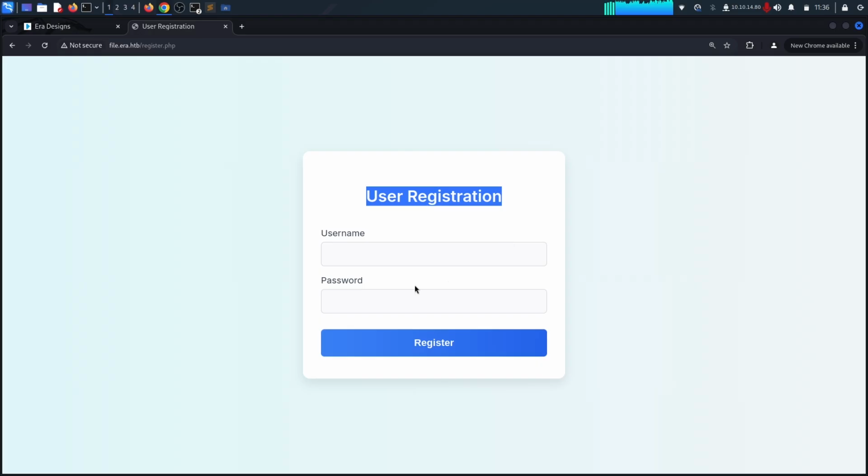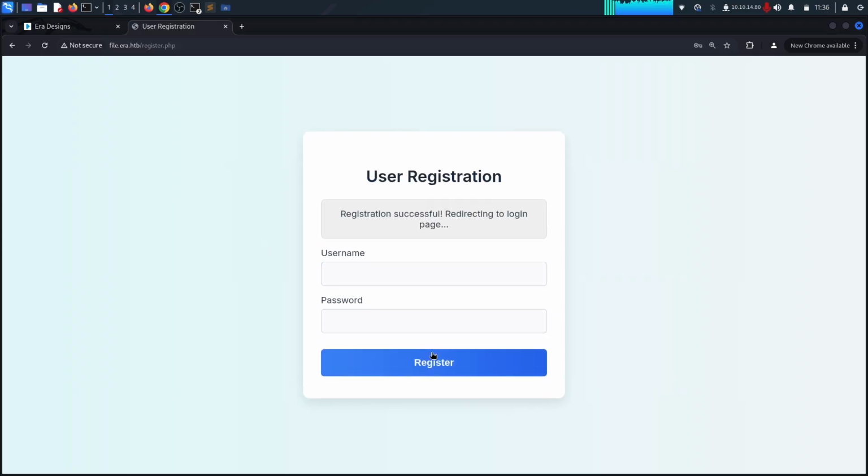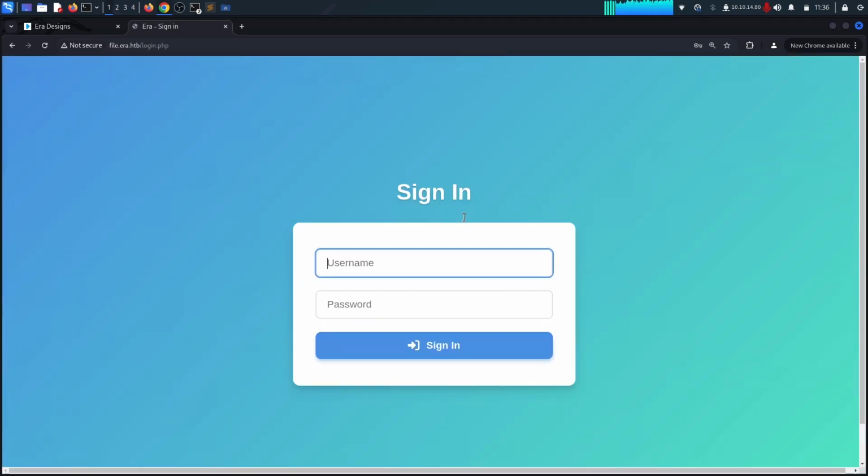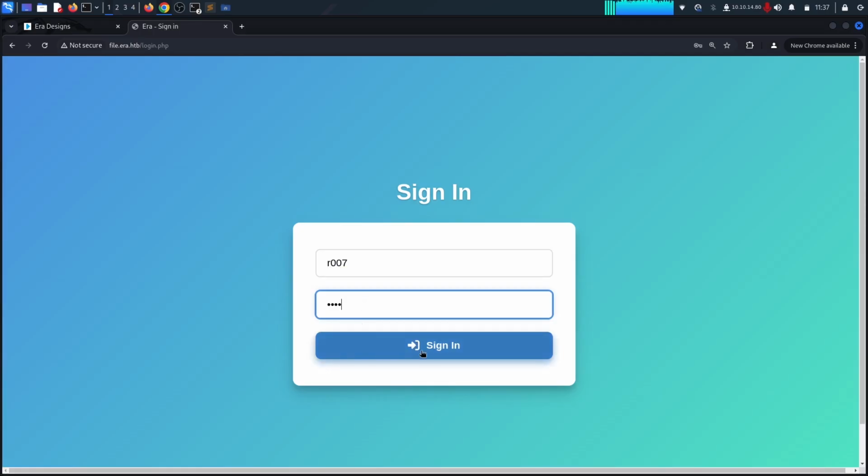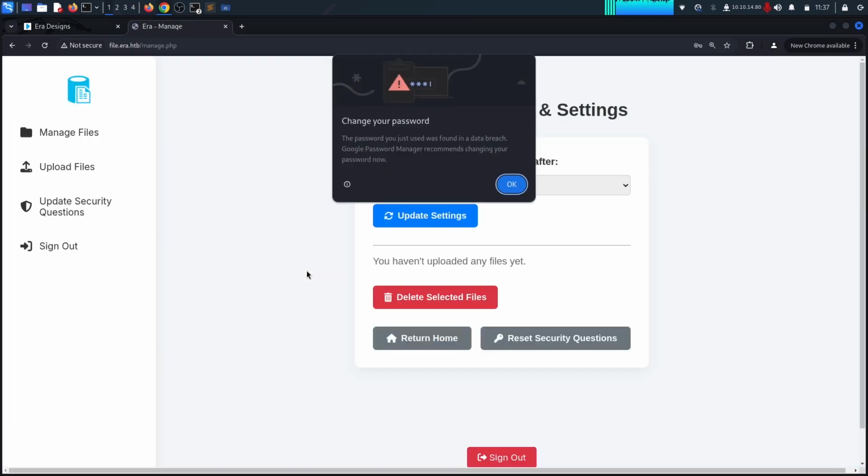So this should be able to give us the registration page. So you can see it, we have user registration. I can actually try this by using r007 to register an account, and I can submit. Registration successful, and it is asking me to sign in to my account. So let's just enter r007 as the username, r007 as the password, and this should take us to the dashboard.